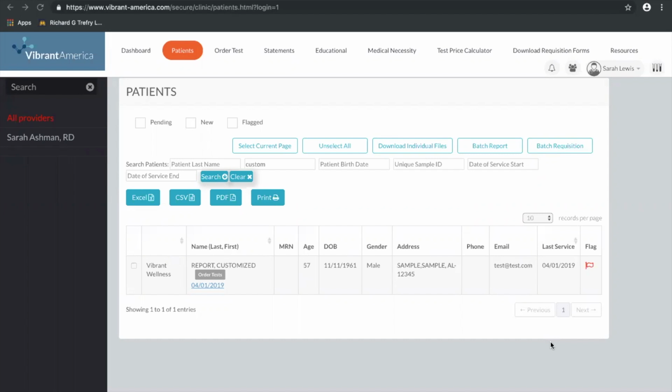So the first thing you're going to do is log into your provider portal. This is usually the default view that you will see. Most of the time, it should show your list of patients that you've run labs on. You're going to search for or select the patient that you want to do this customization for. Just pick one if you're going in for the first time and playing around.